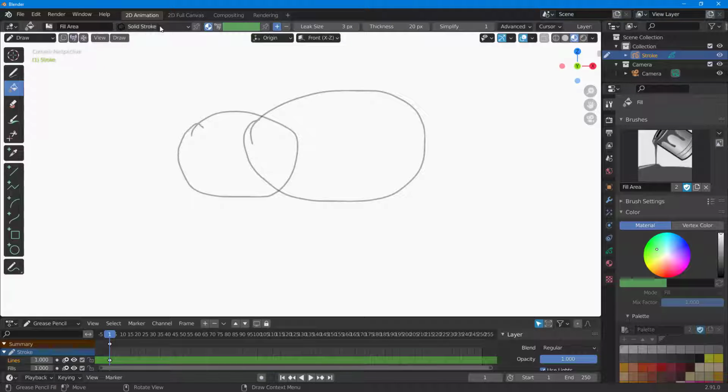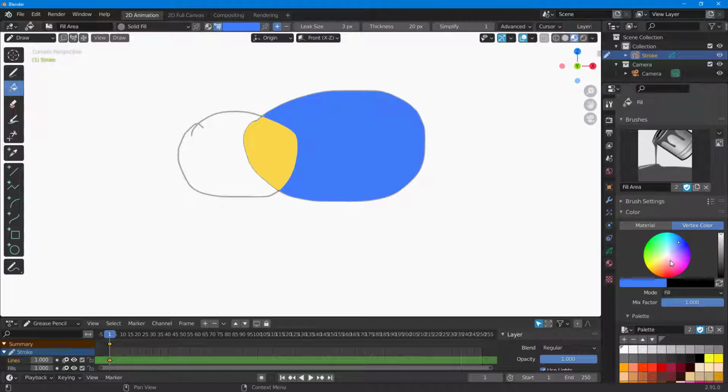So I'm going to take my fill color right here, go on to solid fill, go to vertex color, and then select some color of my choice to fill it out just like this. I'm just going to go around and select it, and there you go. It has been filled out with a color.